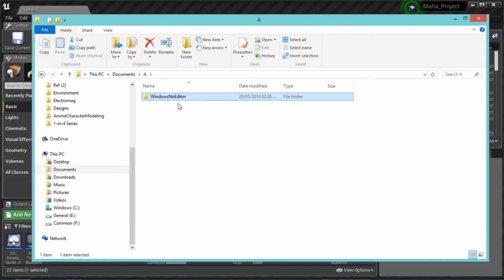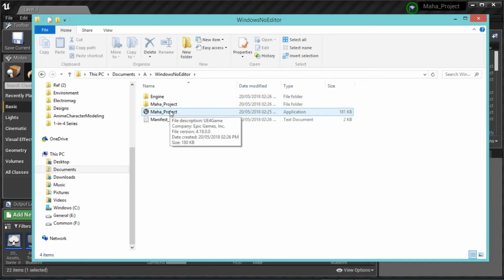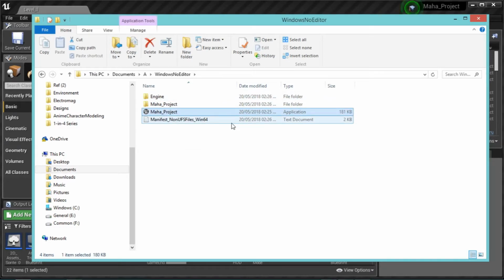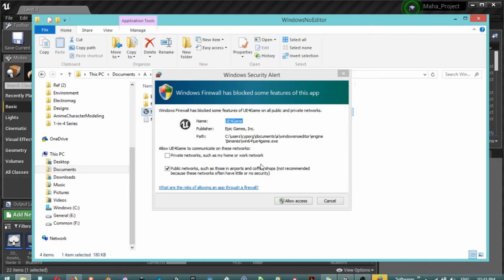You can see it has Windows, no editor, as the folder. You can change all this stuff in the editor, but we are not going to cover that. The name of the game is Maha Project. Double click it and you can play the game.